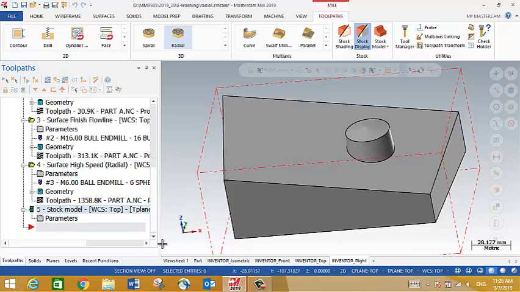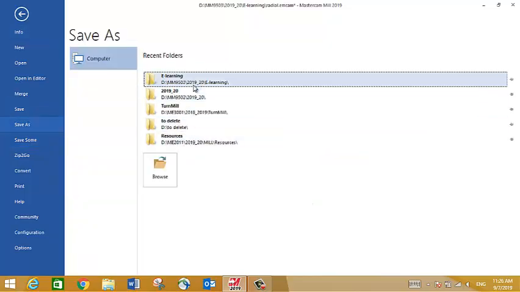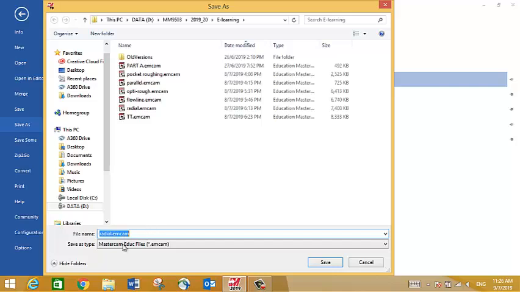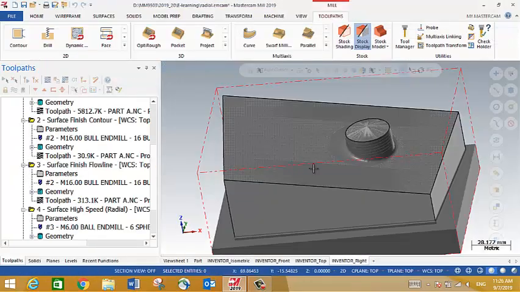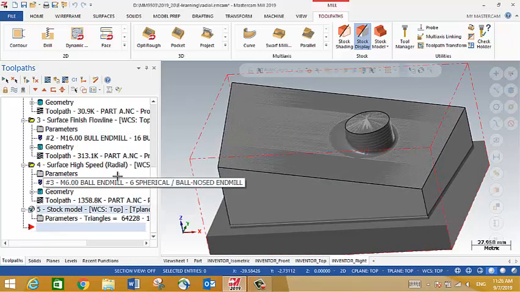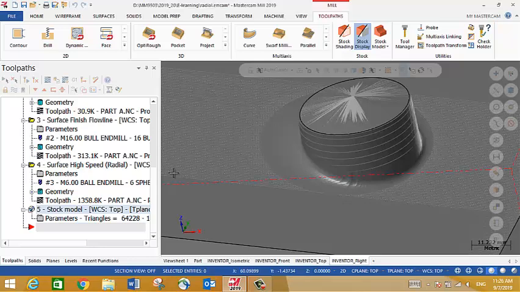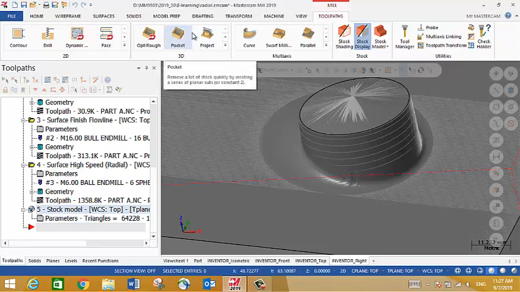After the computation you should do a file save. We do the file save as. Okay, I will call this radial, radial direction. Save. Now this is the model after operation 4. I have this situation. Something that I need to address over here, there as well, and this is the radial direction. We shall look into another finishing operation in a short while.